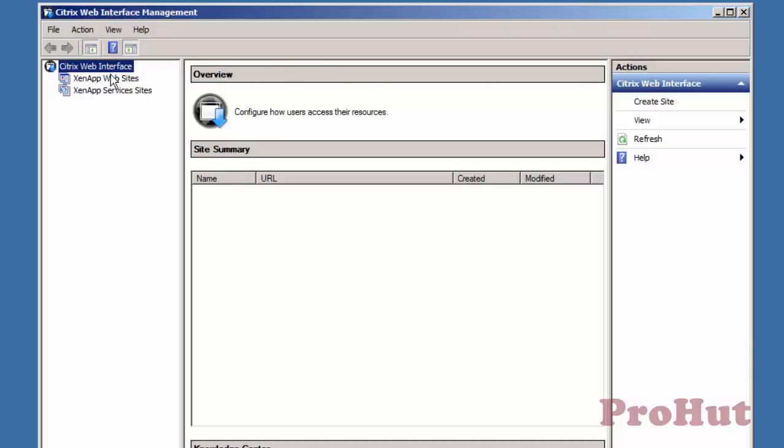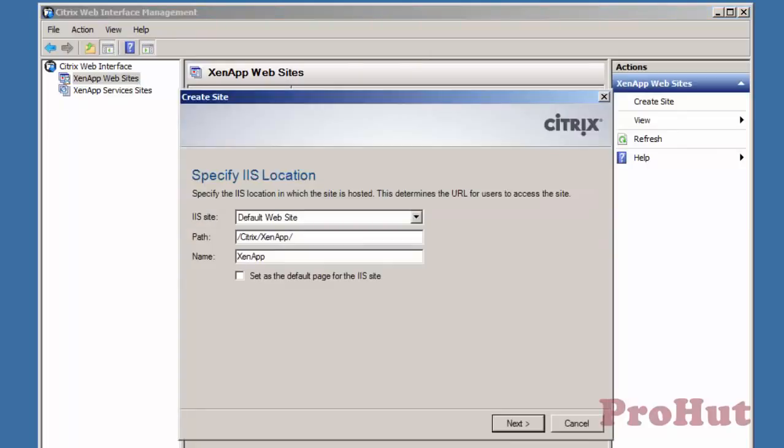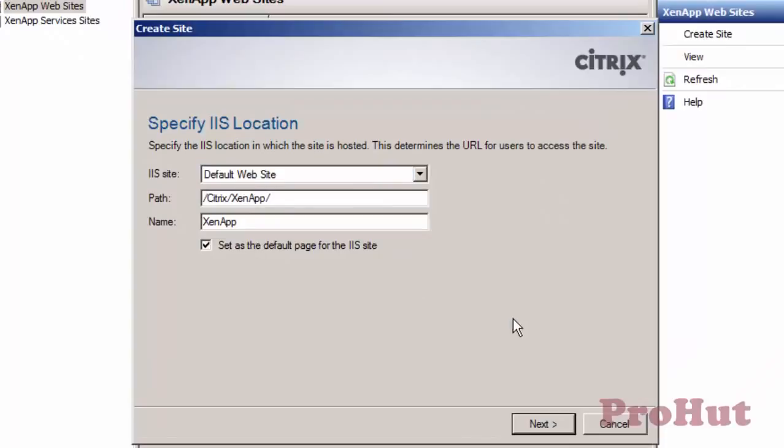To create a XenApp site, select the XenApp website and click on Create Site. This IIS site would be the default website. We'll leave the default path. We'll check the box for Set as the default page for the IIS site. This will create this site as the default page.